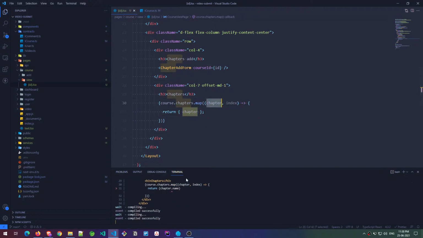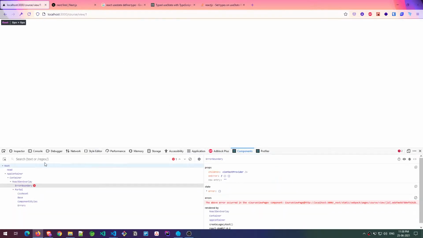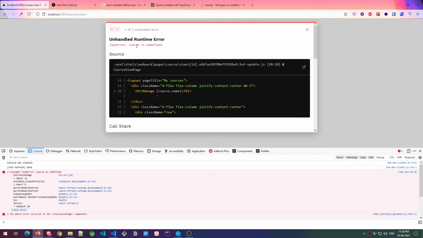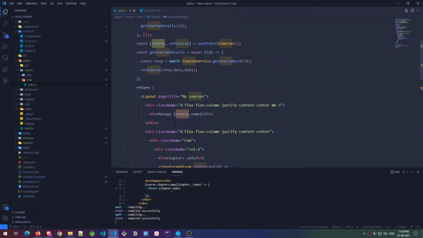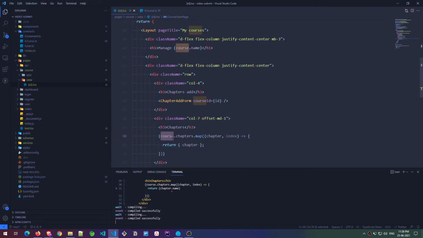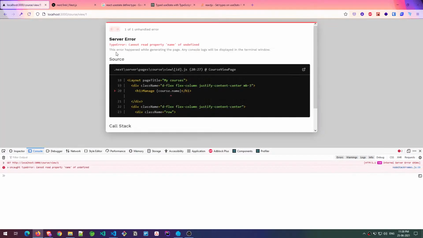Chapter, let's see. I think it will fail. I'm generally sure about that. What is it saying? Course is undefined. Course is here. Okay, that's a little strange. It is not getting the course itself. Cannot read property name. Okay. Cannot read property name.